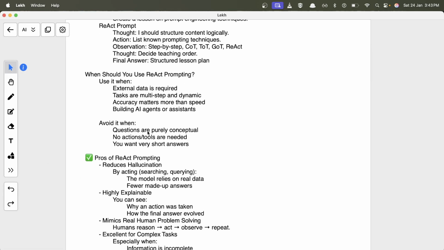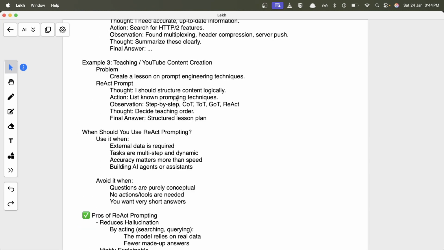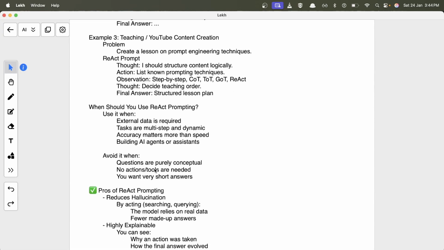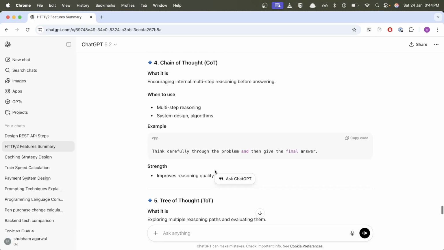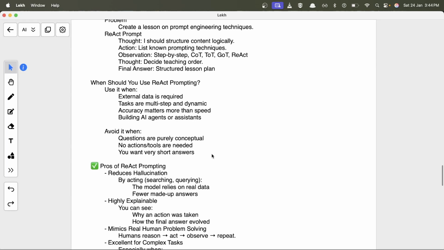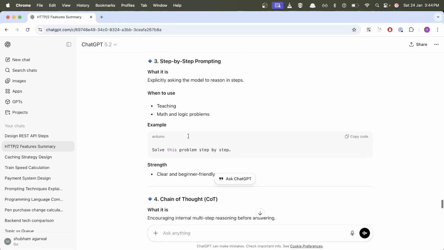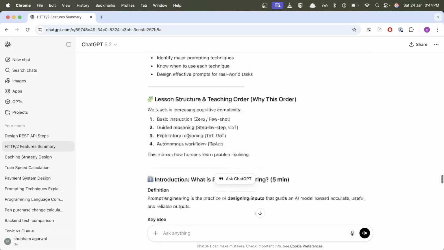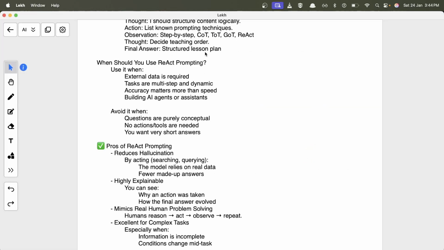Avoid it when questions are purely conceptual, like these, HTTP concepts and prompt engineering concepts. They are purely conceptual, so that's why you're not seeing much difference in the answer compared to other techniques. It's all providing you the same things. Also avoid it when no actions or tools are needed and you want very short answers. Obviously, when your answer does not need any action or tools and you want short answers, you should not use it. Same thing is happening here. We don't need any tool to answer these, right? These are general concepts, HTTP2 and prompt engineering techniques. So it's not good for these kinds of problems.